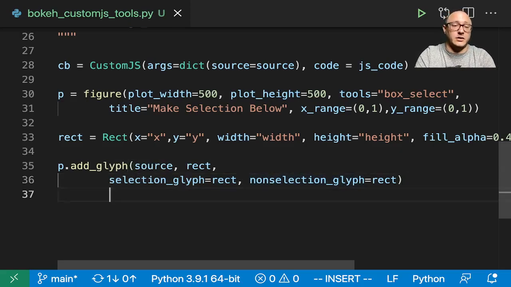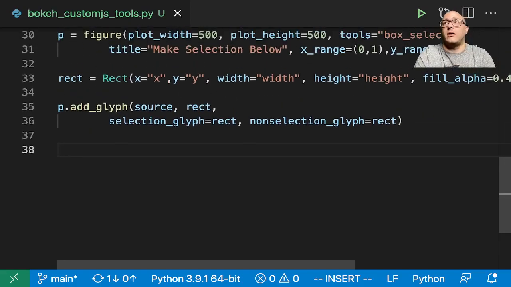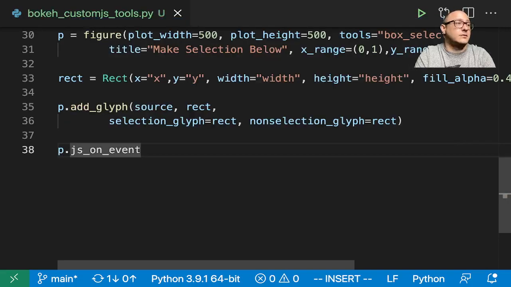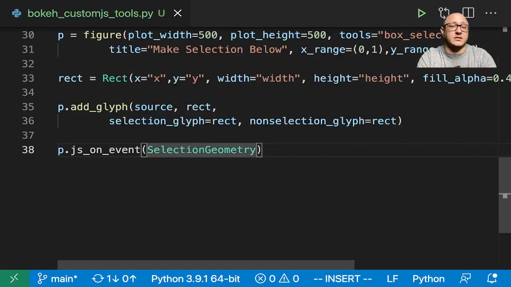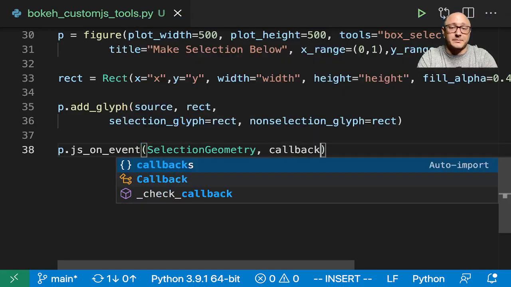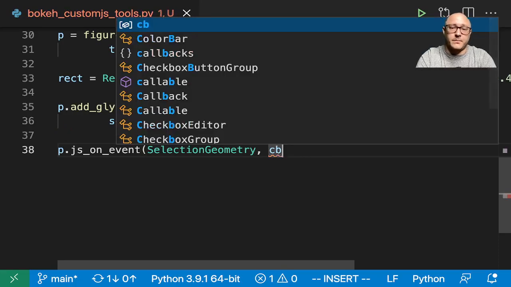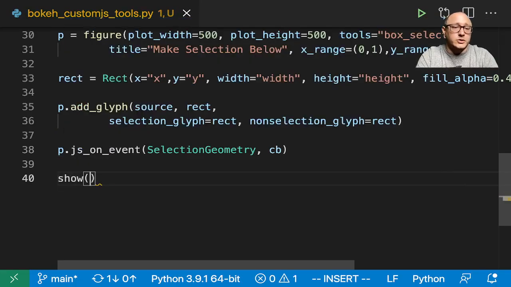Now, what we need to also add into all of this is what happens with our event. Okay, so p.js_on_event. Before, in a lot of other things we've been doing, on_change, so if you're clicking a button or something like that, but this is on_event because we actually need to collect a little bit more data. We're going to maybe make a square or make a rectangle of any sort, and it's going to need to grab all of that particular information. Specifically, we're going to have a selection geometry as well as our callback. Okay, not callback, cb is what I called it for callback. And then we should show p.